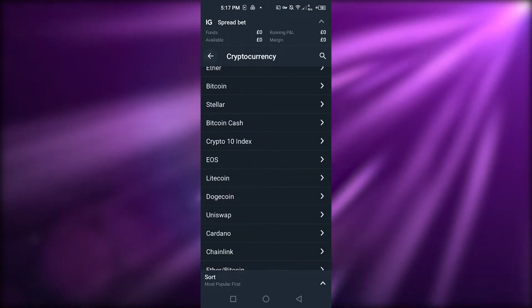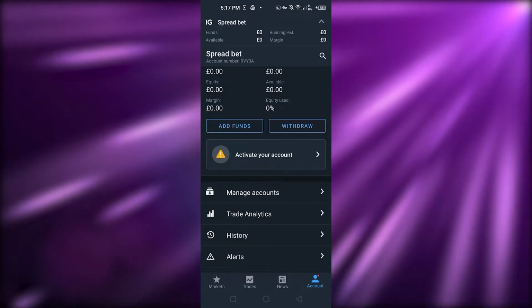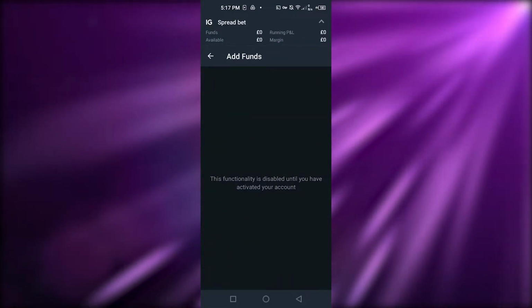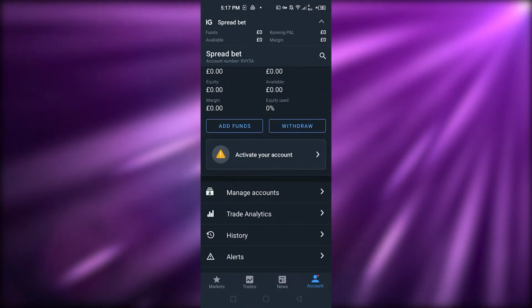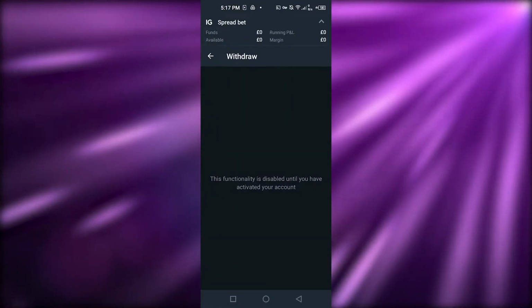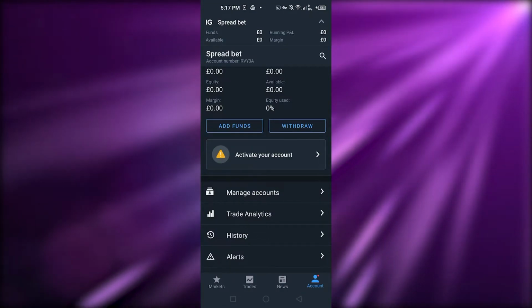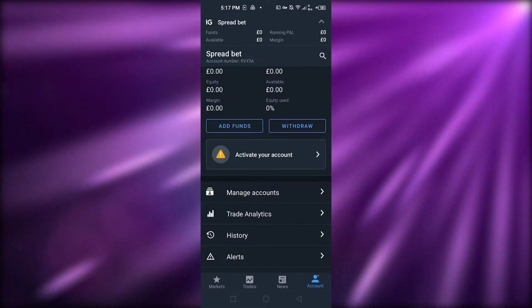Let's go back, and if you want to deposit funds first, you can just go back to the spread right here and click on add funds. It will allow you to add funds here. Then we have withdraw option, and I can just click on withdraw and it will allow me to withdraw as well. And I will be able to check the total funds, the total available balance, the running P&L and margin right here at the top of my screen.